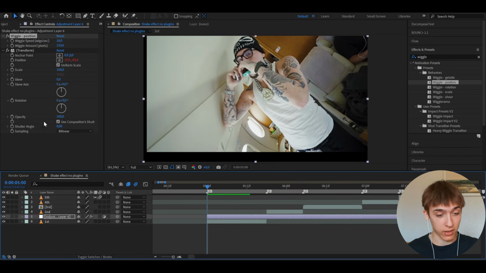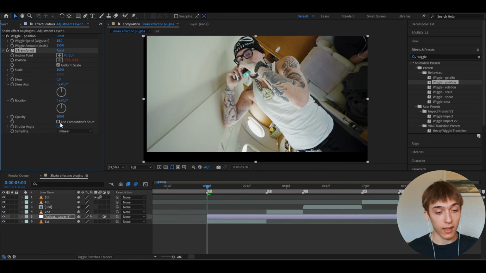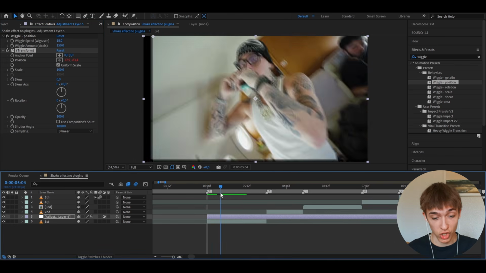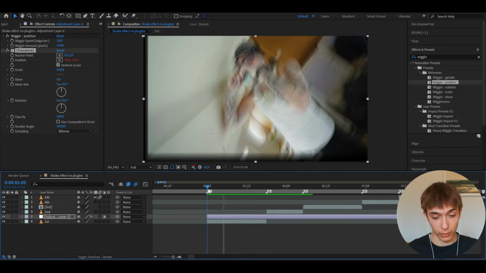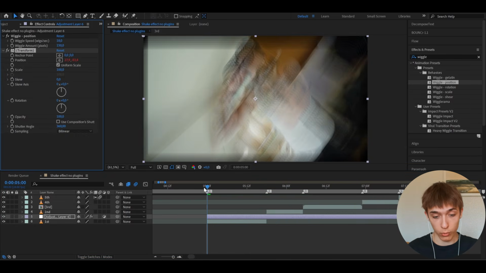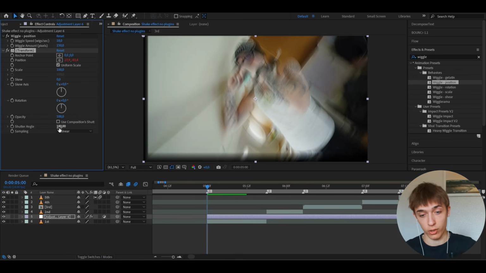So to actually fix this, you can go to the use composition shutter and uncheck that, and here we can make the shutter angle way higher. So some people like to make it like 180, and it's instantly going to give us this shake. So now this is going to look still pretty bad, but it's something. You can also have it at 360, and that's going to be way more. I sometimes have it at 360, but let's just keep it at 180 for now.